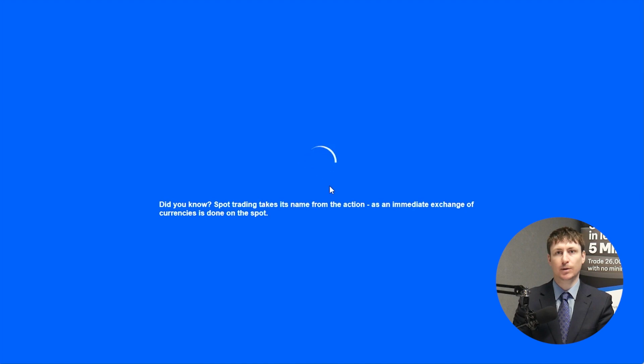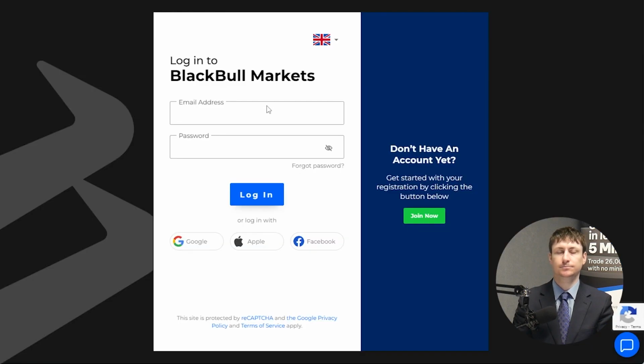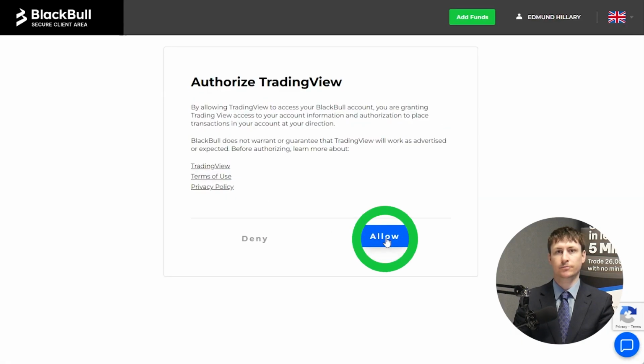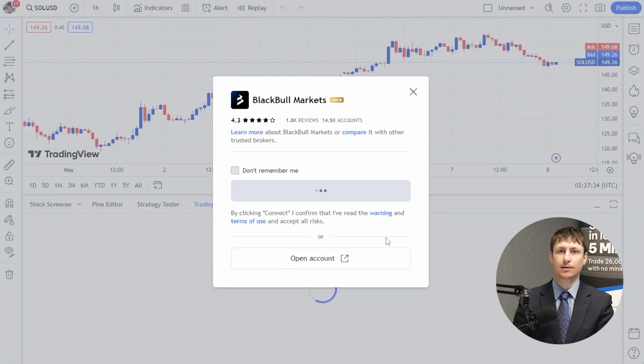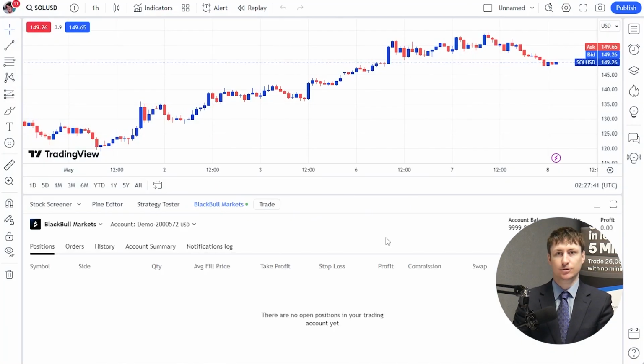You'll now be taken to the Black Bull Markets secure client area. If you're not already logged in to the secure client area, log in as you normally would, and now you'll be taken to a verification page. Click Allow, and after a few seconds, you'll be taken back to the TradingView webpage and see that our connection has been successfully completed. Step five is to open a trade.